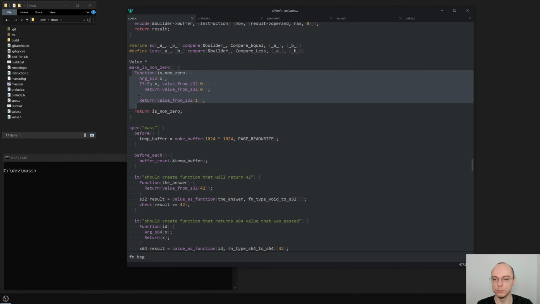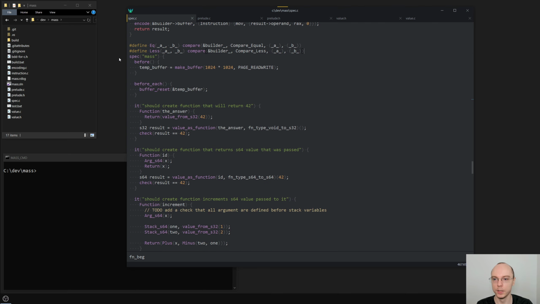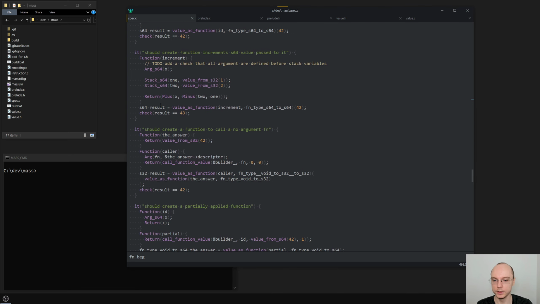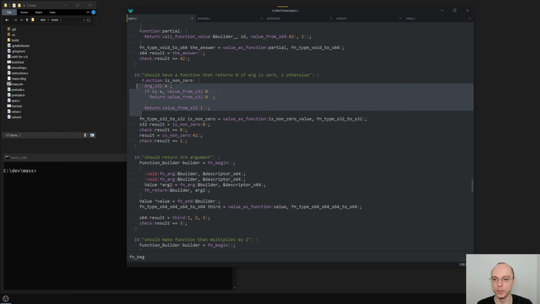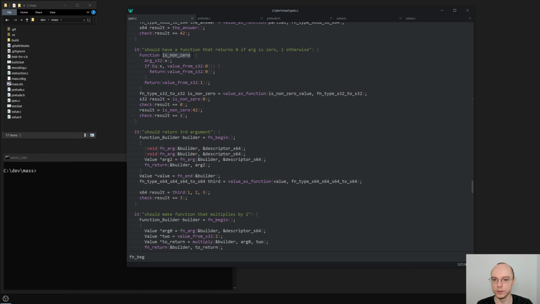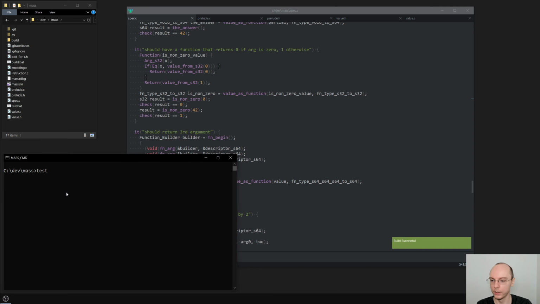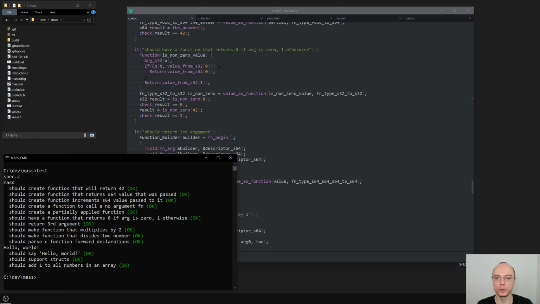Let me move the make is non-zero to here, to the test, as with all other stuff that we did before we check in the assembly for how it looks like. Is non-zero. Fine. Let's call it is non-zero value like it was before. Still builds. Let's try it out. It's great.